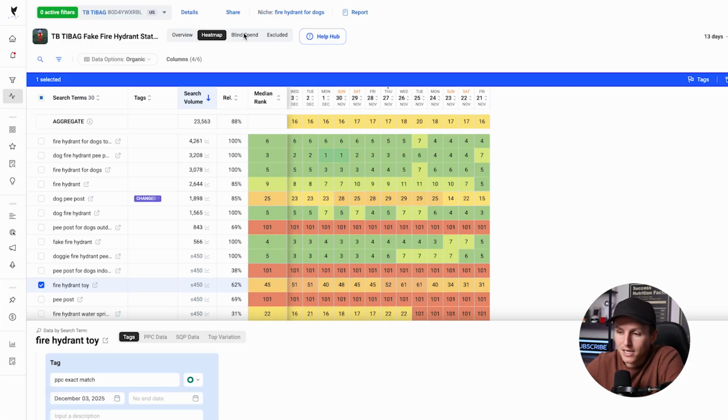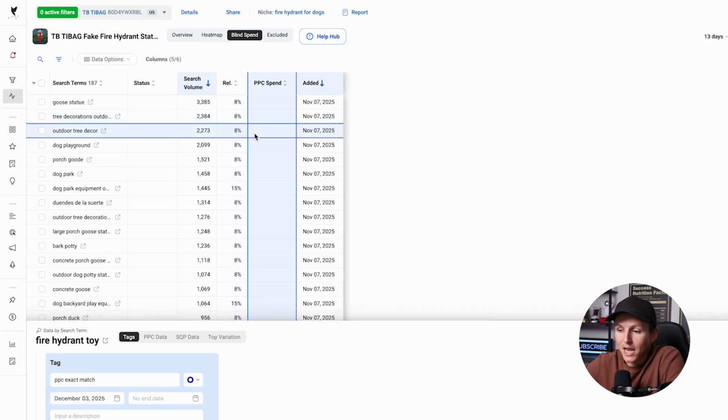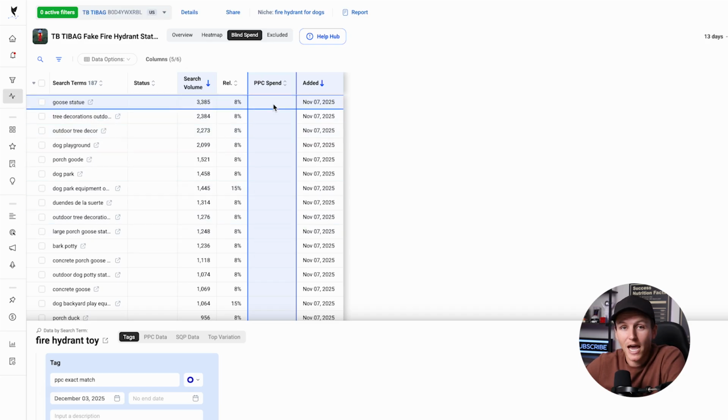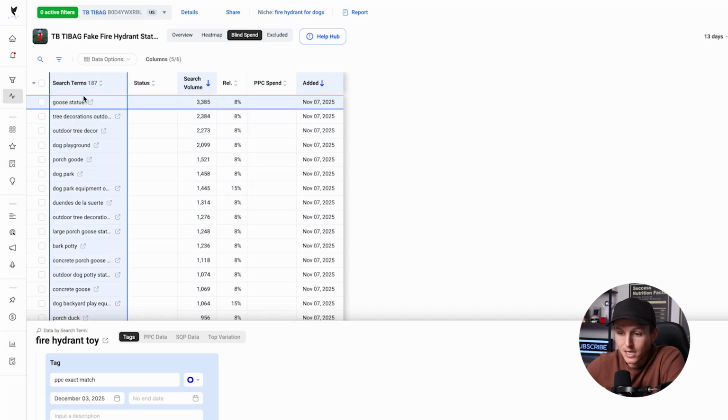And then the last thing is, if you come over here to the blind spend, and if you have this connected to your seller account, it will literally show you the PPC spend for these keywords and if it's actually producing results. And so you can see the search terms, where you're ranking, how you're ranking, and the spend that you're spending to see if the PPC is actually worth it or not. And if it is, great, spend more. And if it's not, turn it off and save your money and increase your bottom line.